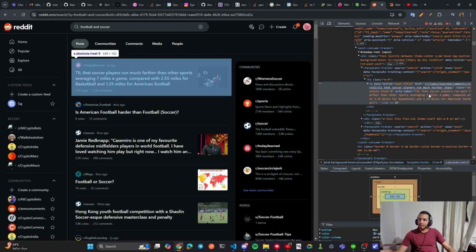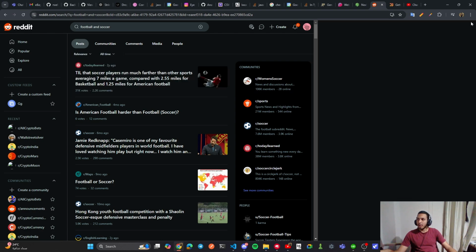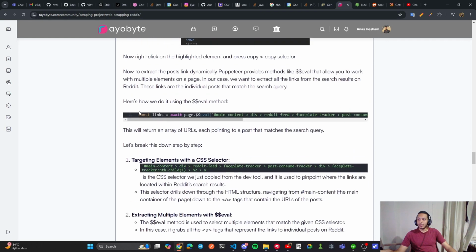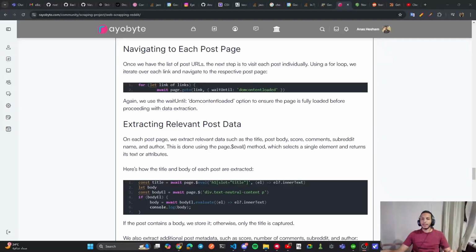We need to copy the selector for this element so we can scrape it using Puppeteer. Let's right click on this element, go to copy, and copy selector. Now we can use this selector here in this function, which evaluates the selector to get all the links in this variable.